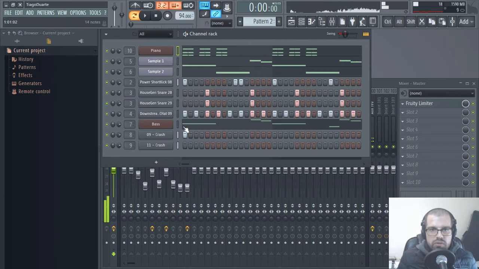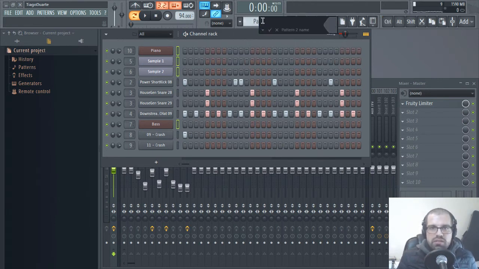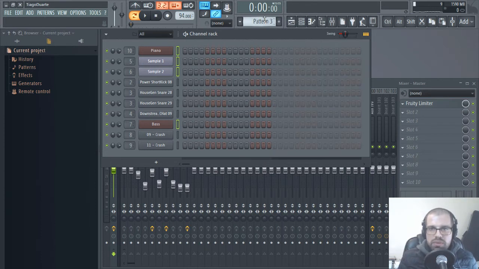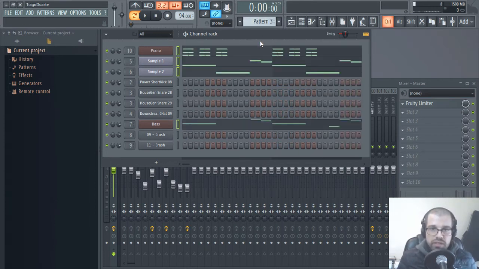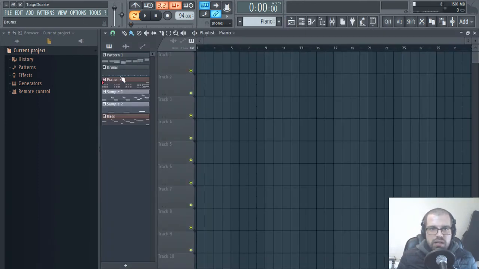And now we can do something like this. So let's select everything from the piano, sampled, and bass. Control X. Let's call this drums, and we will go back to this one a little bit later. So let's Control V to paste everything. Let's right click here and split by channel, and now we have everything.